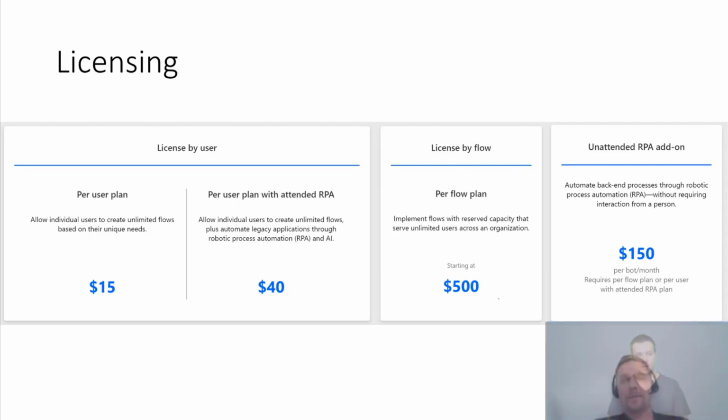Okay, but basically, if you want to scale horizontally and run the same flow on different machines, you need separate licenses for each.